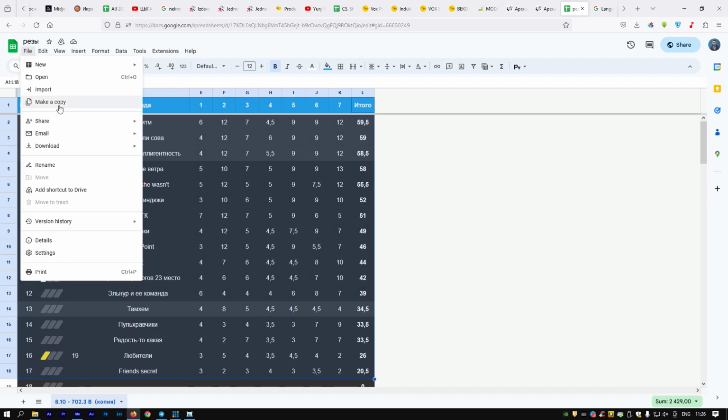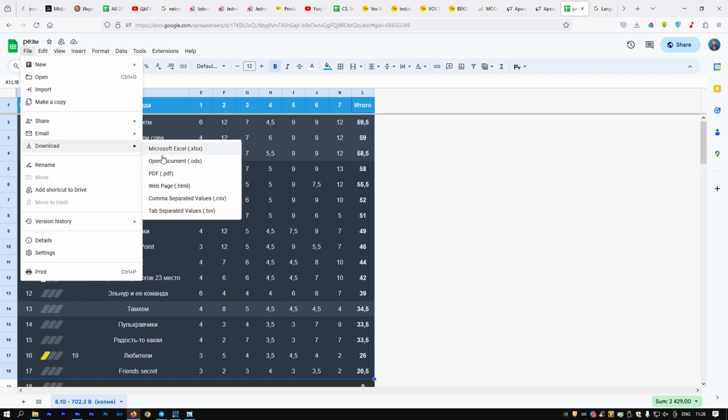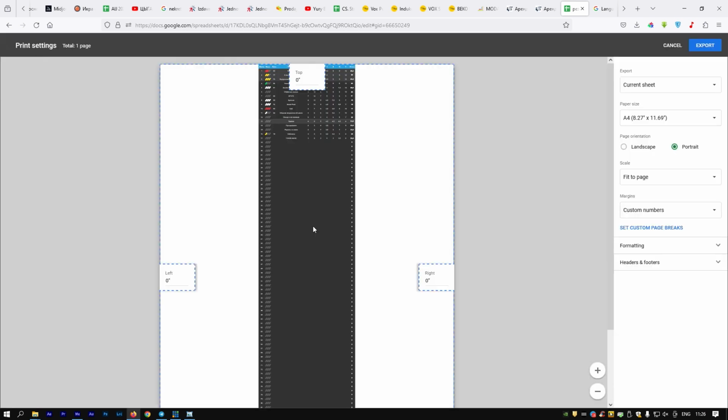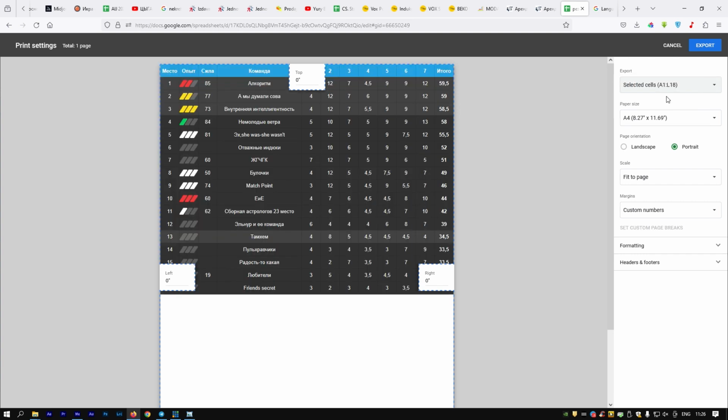select File, Download, PDF, choose Export selected cells, choose the margins to 0, the paper size A4 is quite enough, then click Export.